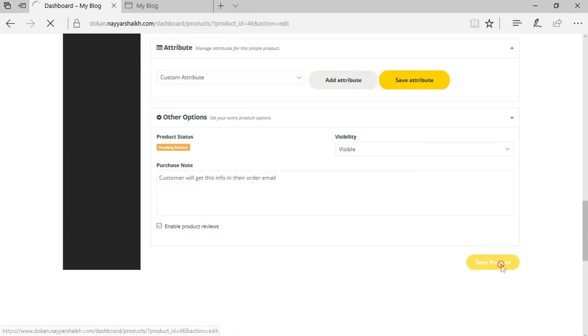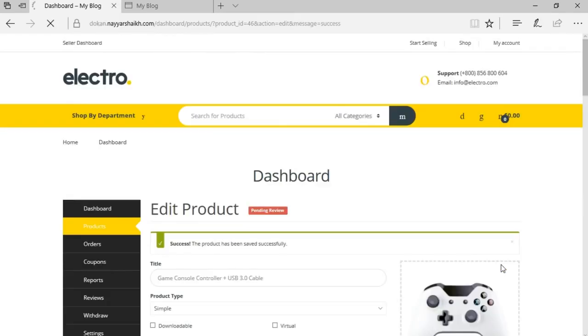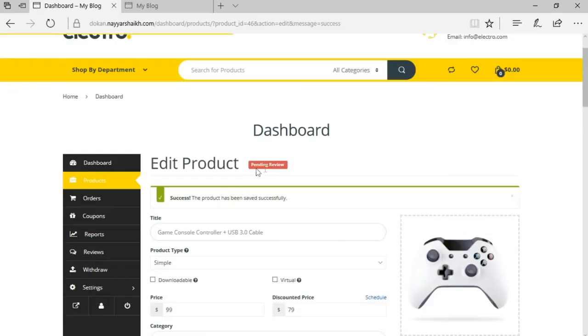So this is how your seller will add a simple product. After saving all these changes, it still says pending review, because this product is added by the seller, but it is not live on the website. It is not published. You as the admin will have to go through the product and see whether everything is fine, and if you're satisfied, you can publish this product. So let's do that.